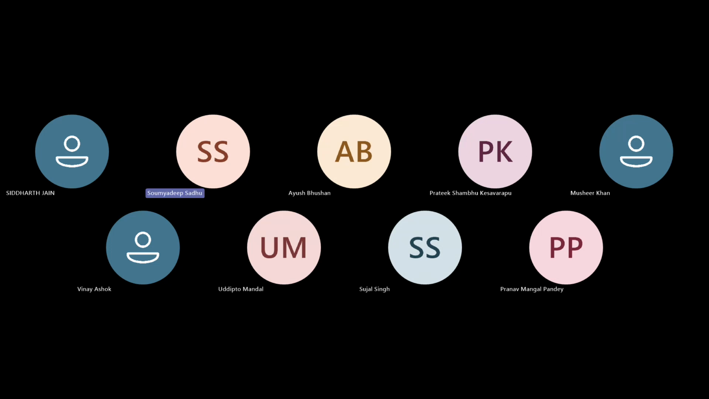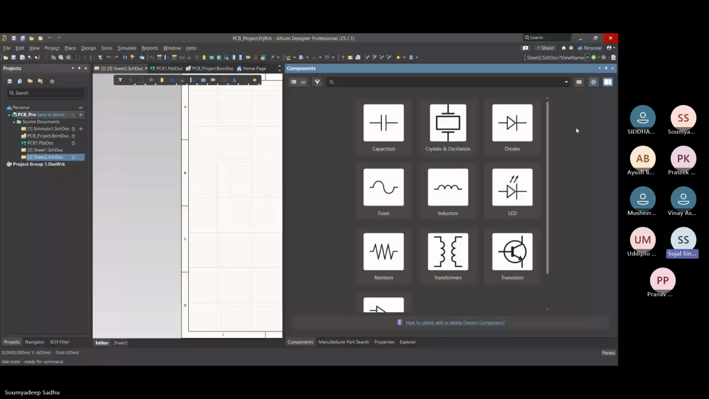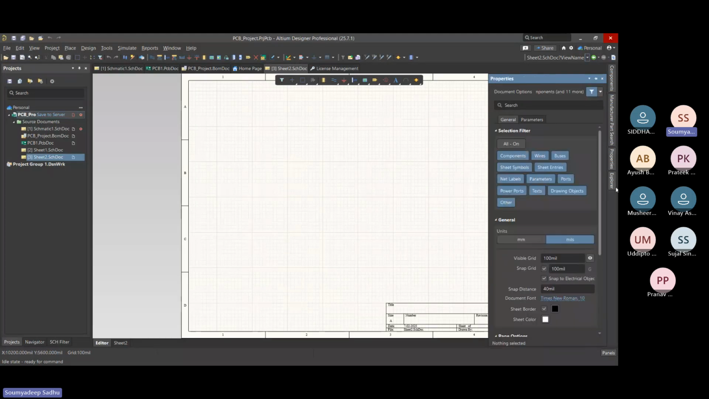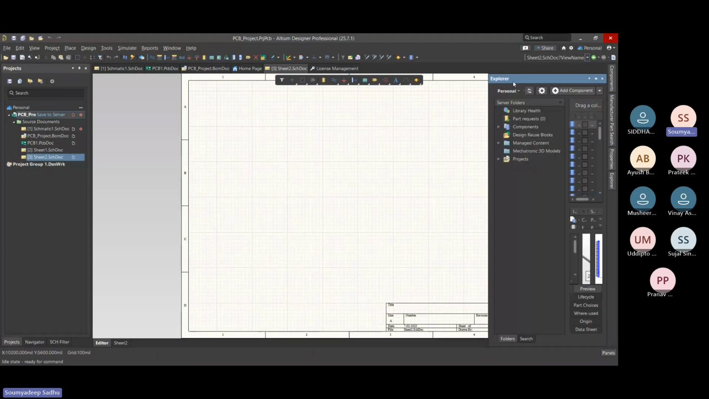Keep in mind what was the circuit, याद है? Yep. दिख रहा है ये यहाँ पे? I am using this sidebar named components, manufacturer parts. Are you able to see that? Like these are opening for me. Are you able to see these are opening?